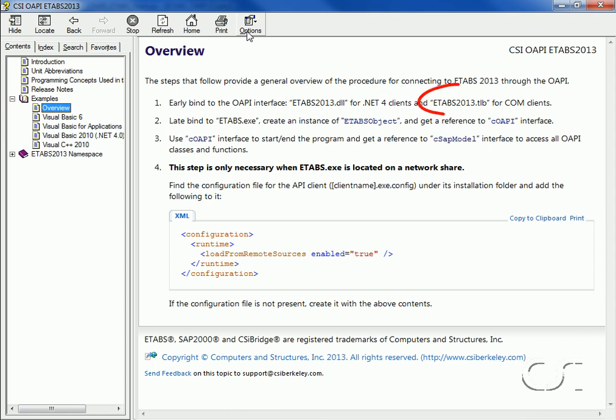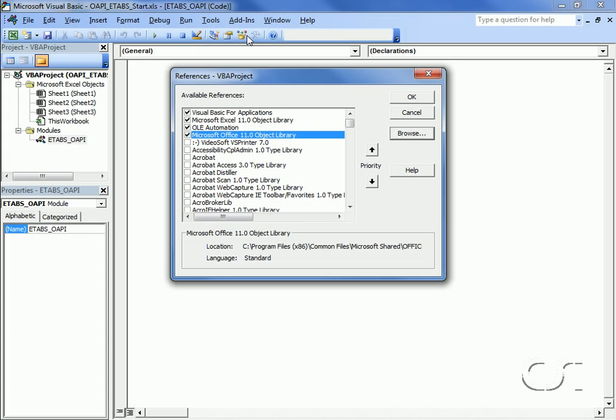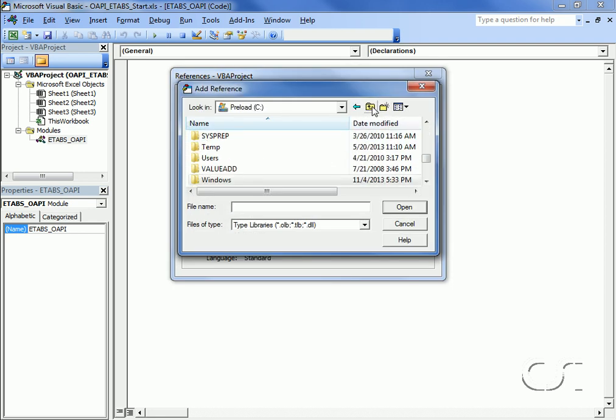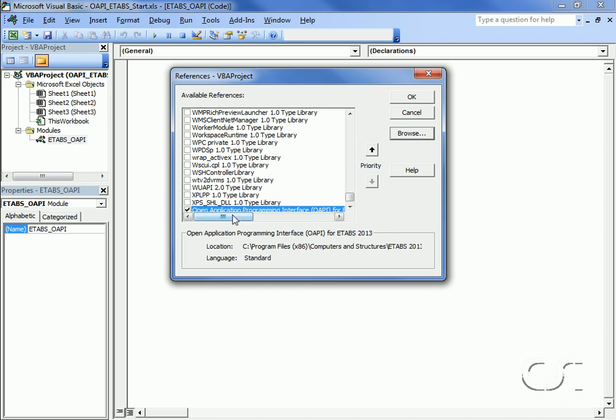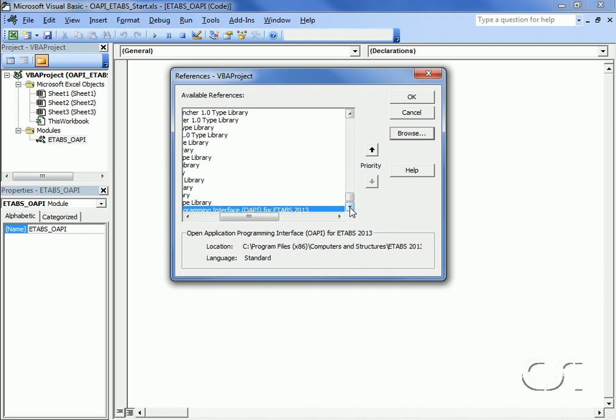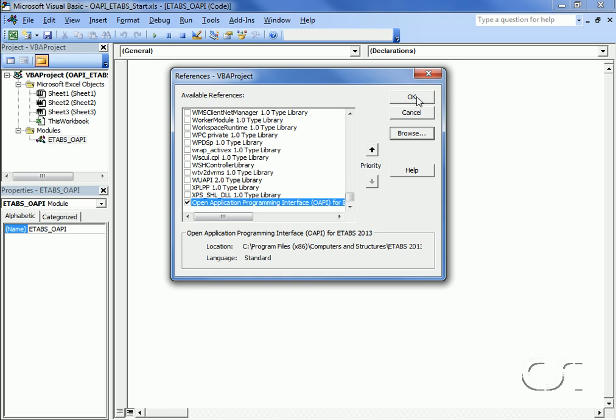We will need to reference the TLB file for ETABS. Make sure that you read and understand items 2 and 3 as well to ensure that your coding will run. The ETABS TLB file is located in the same directory with the program executable. Now we can start adding our code.